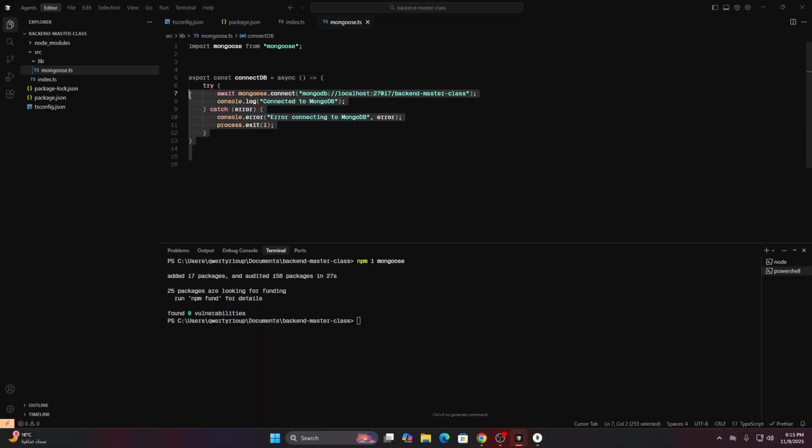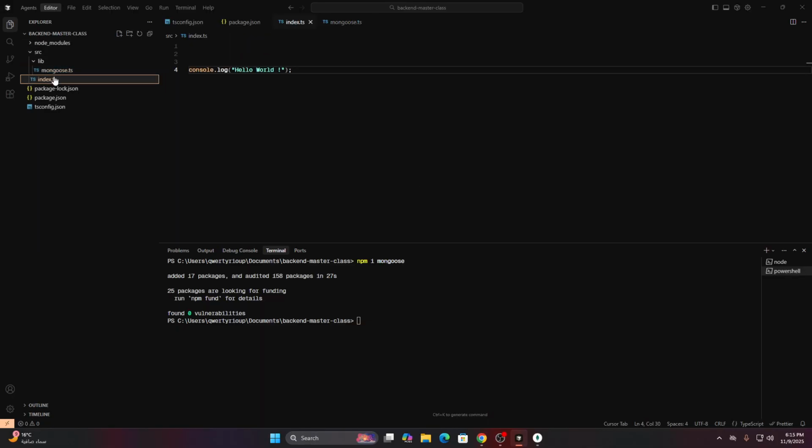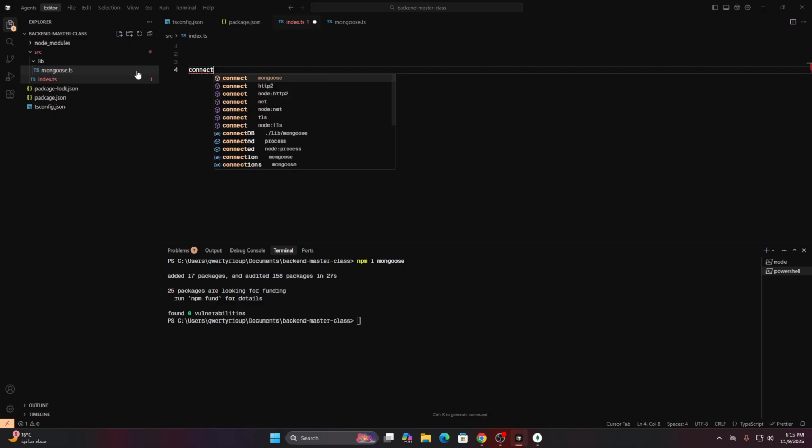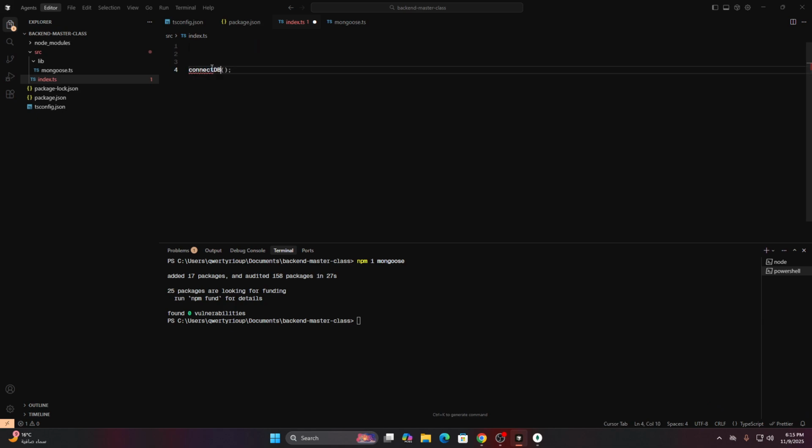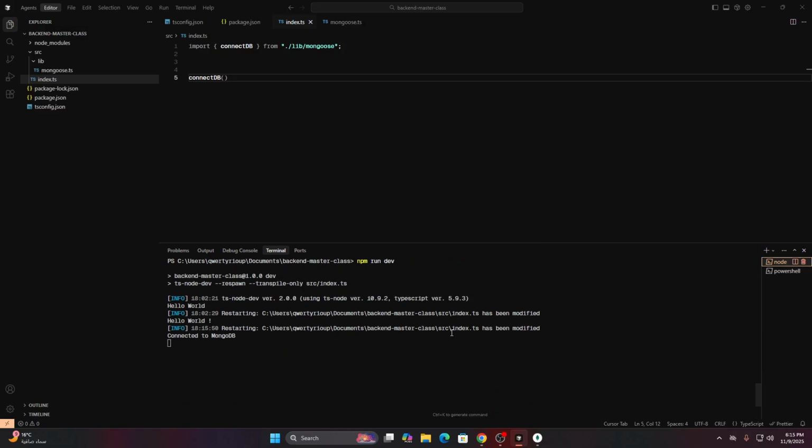So this function is ready. Let's call it inside our index. Await, or not await, just connect. What's the name of the function? connectDB. Good. Now we need to run this, or it's already running here: connected to MongoDB.